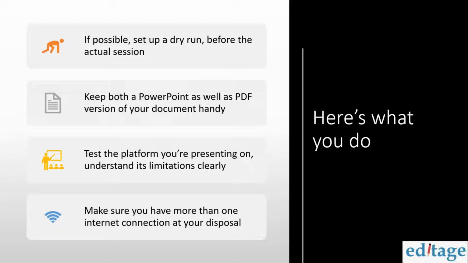Thirdly, and I mentioned this as well at the very start, test the platform that you're presenting on, understand its limitations, right? In some platforms, for example, implementing a background is difficult. It's not easy to implement a virtual background. So when you're presenting on Zoom, for example, you can just cast a virtual background so that nobody can see what's happening behind you. Now, if you're presenting on another platform where they don't allow you to use a virtual background, then you have to make sure that on the day of the presentation, you go back and change your background to make sure that it looks presentable, right?